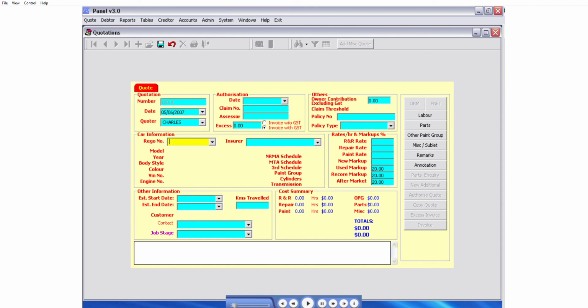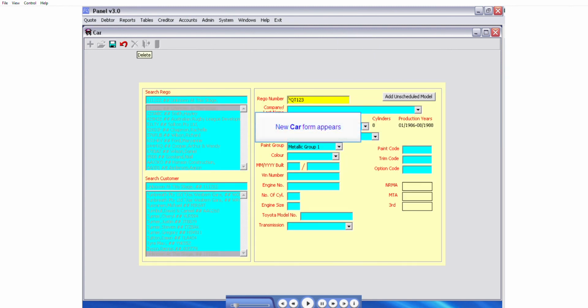Registration number. Please note it is suggested you do not use spaces, dots or dashes between the characters. Type required, then press the Enter key. A new car form appears. Registration number. Check, then press the Enter key.